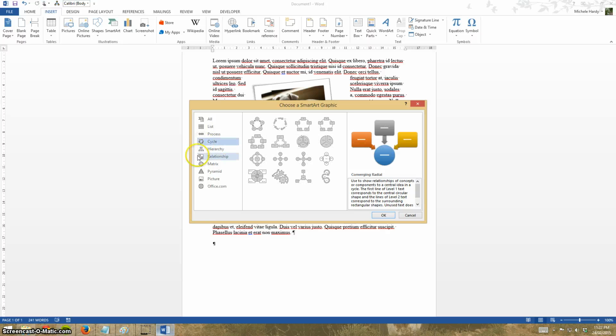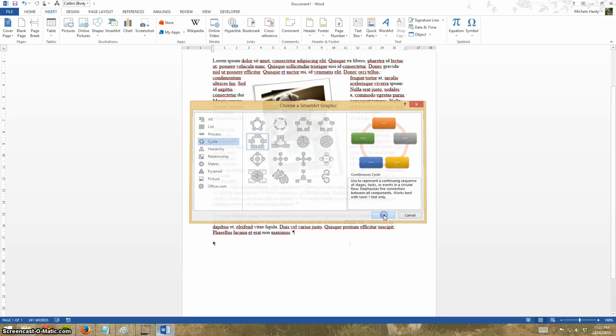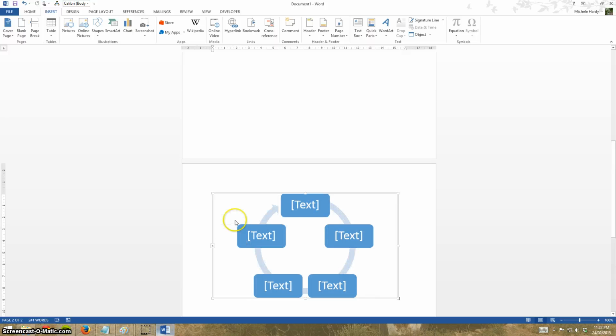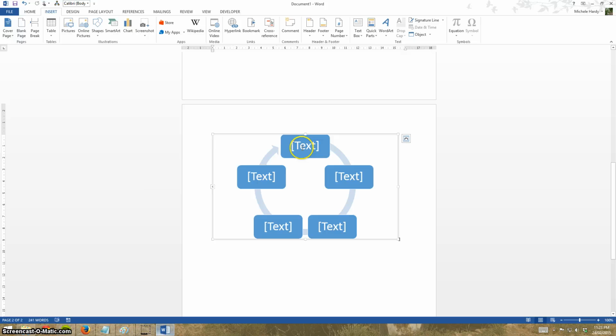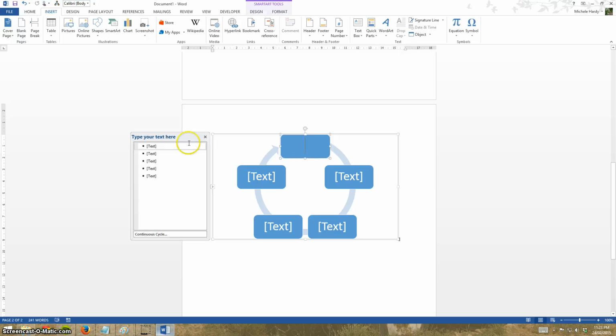So I'll just randomly choose one. Let's go with one of these cycle ones, continuous cycle. That looks good. Click on that. That's my preview. Click OK. It's going to plonk it where my cursor was, which is at the bottom. And all I need to do is put my own text in each of these, and you can see down here is where I can add it.